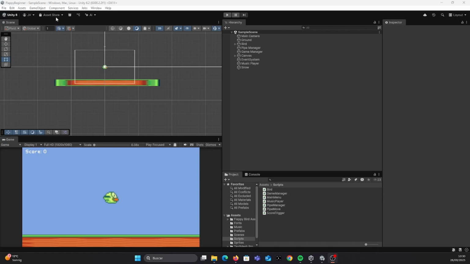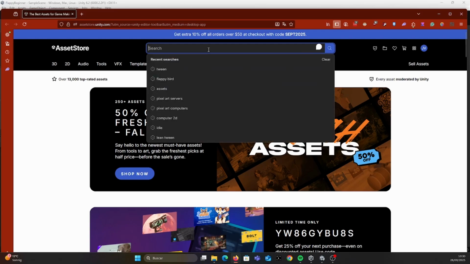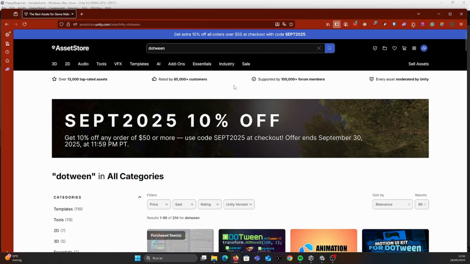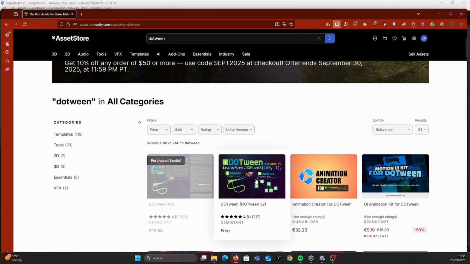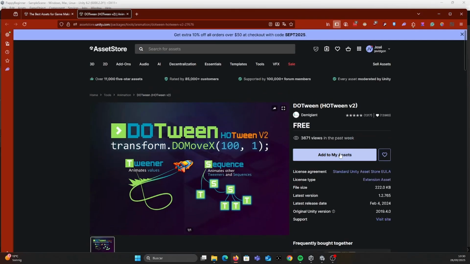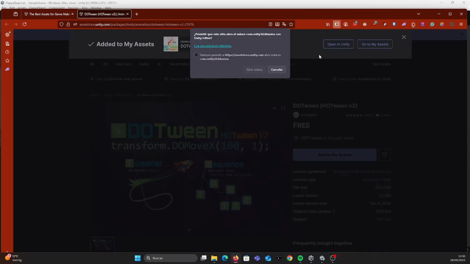To do that, you have to click on Asset Store here at the top and click Asset Store Web. This will open up a browser. Now, what you have to do is to search for DOTween. Perfect. So this is the one that I want you to choose. So we click on it. We click Add to my assets, accept. And now just click Open in Unity.